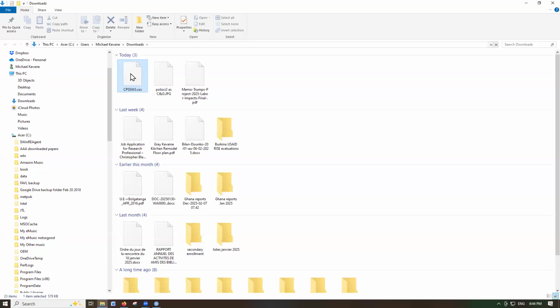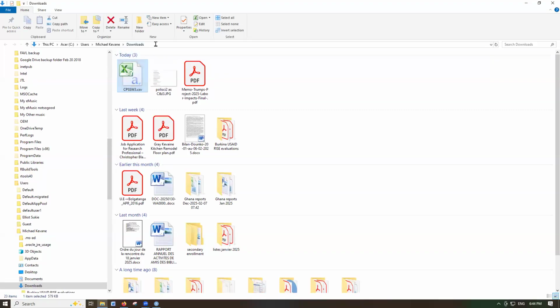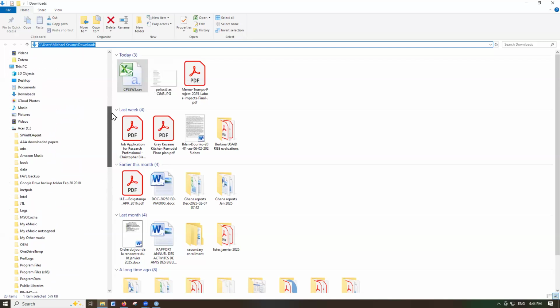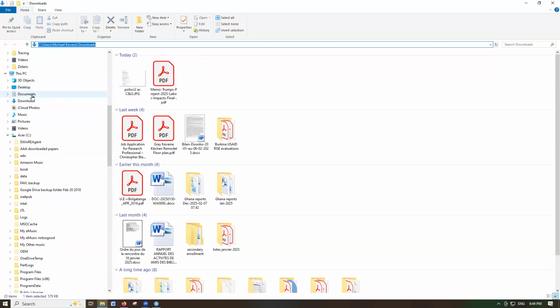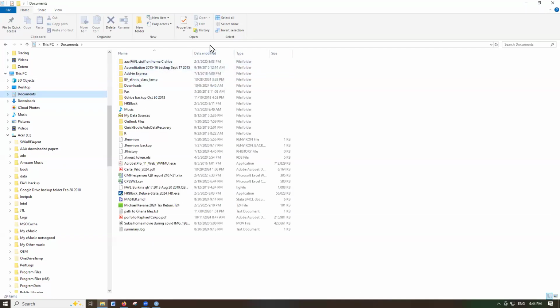So here it is in my downloads folder. If I click here, I can see this is my file path to the downloads folder. So maybe now I would move it to some other folder. Let me just move it over here. So now I moved it into this documents folder, and it's here.